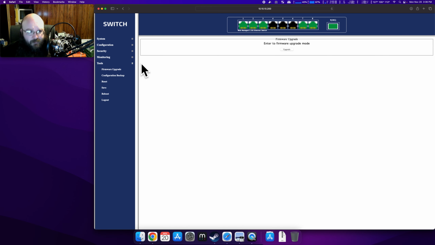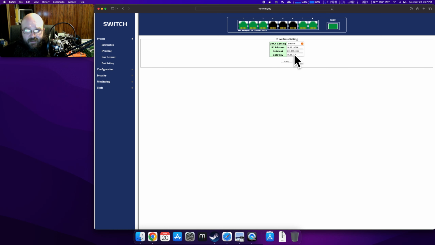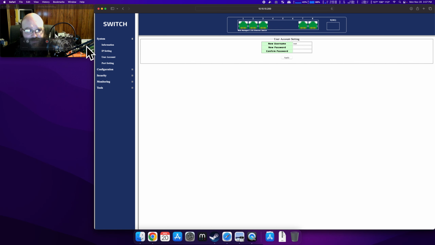Firmware upgrade, hit upgrade, upload the bin, takes about 10 seconds, and then you have to re-log into it the original way with the static IP and all that. Here's the menu. So we have info, and then we have the IP address, which is where you set your IP address, and username, which is where you change your username. Mine is root instead of admin because I use root for everything, so I don't have to remember admin for this.